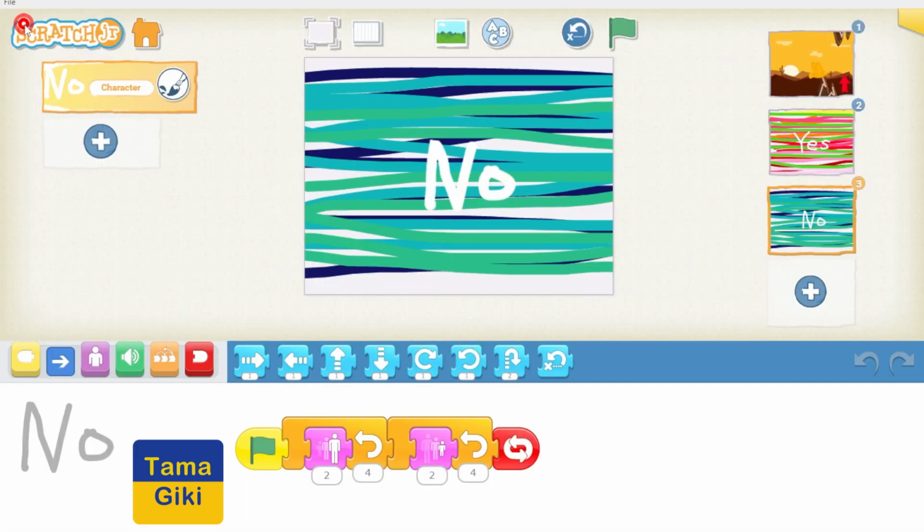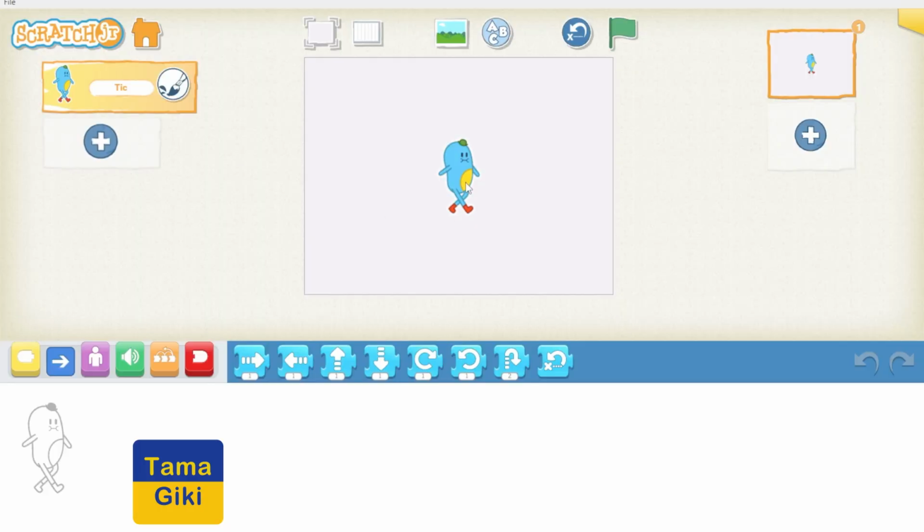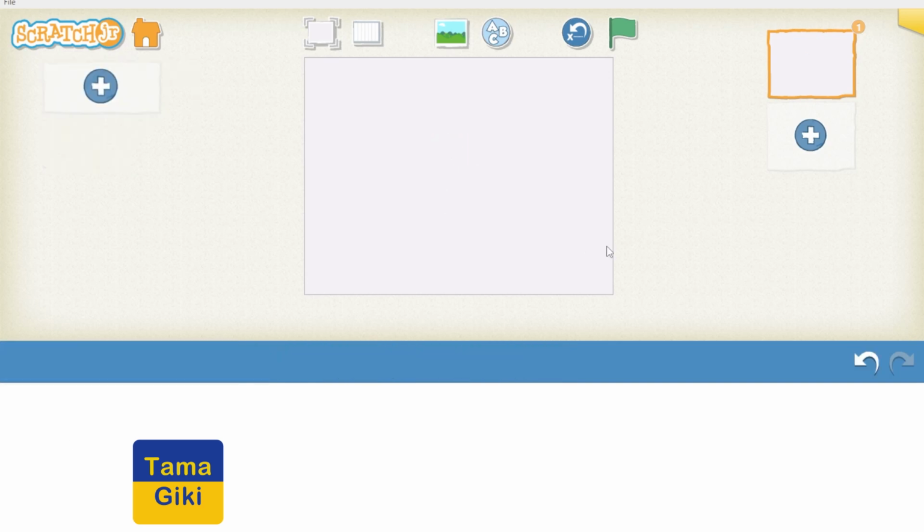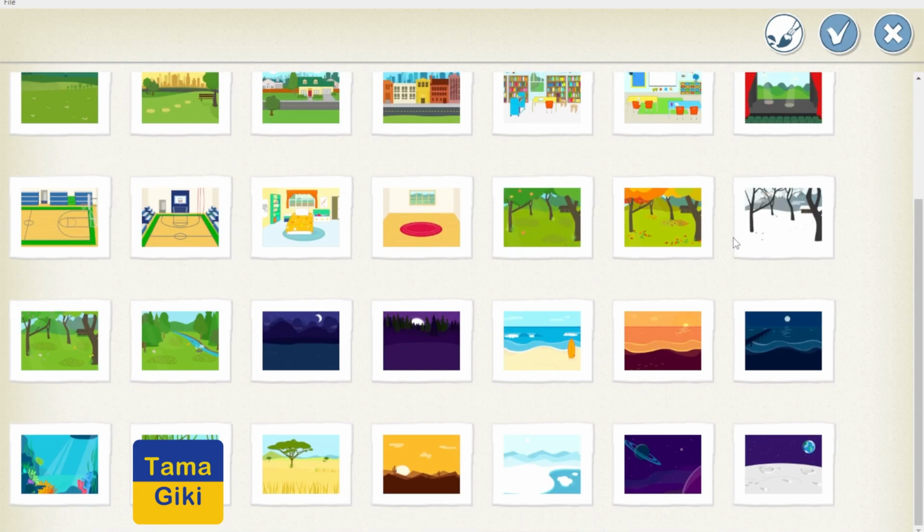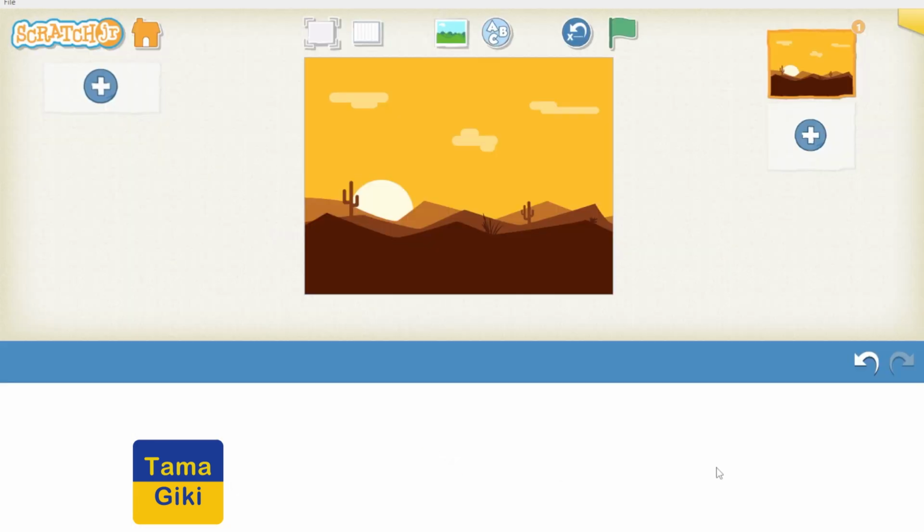That's it. Let me show you how it works. I will create a new project, and I will press this guy and hold it a little bit, press and hold, and this red delete button, I delete it. So first of all, I need to find a backdrop. Here you go. Then I need a character.